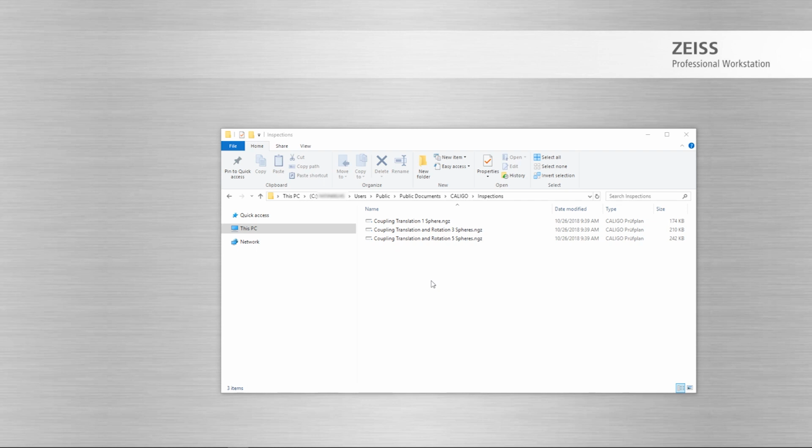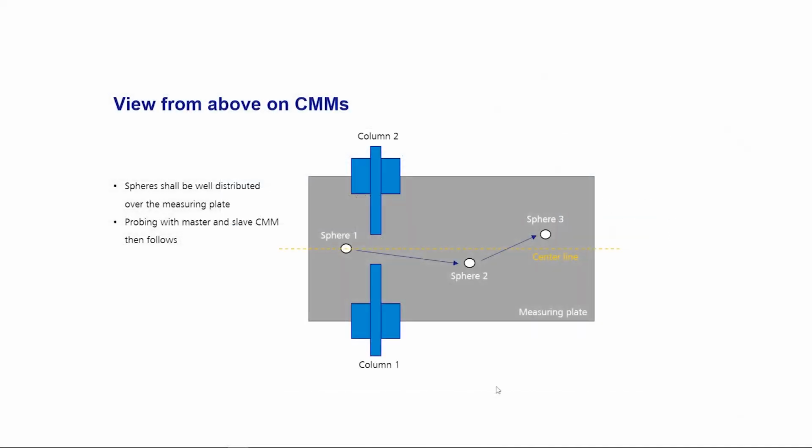So that we can better understand the double column coupling with 3 spheres, I have schematically illustrated the setting once again. We now look at the measuring plate from above. You can see column 1, the master machine, and column 2, the slave machine. The reference spheres should be distributed as widely as possible on the measuring plate. Not exactly on the center line, but also eccentric from the center line. This is important to make possible not only a translative, but also a rotatory fitting.